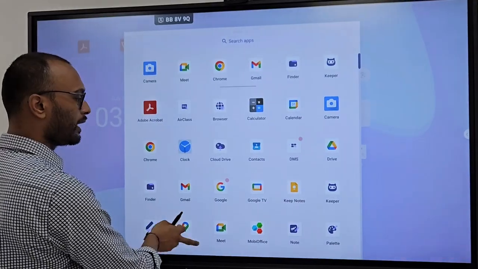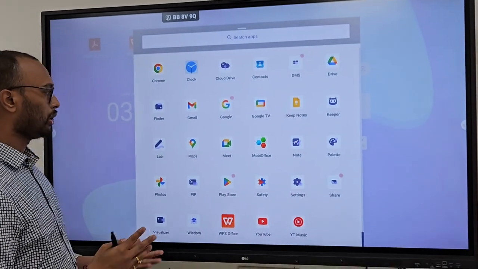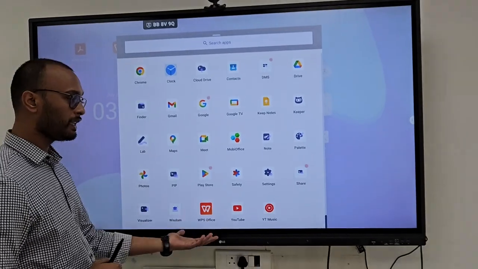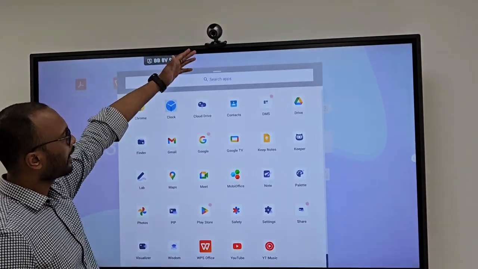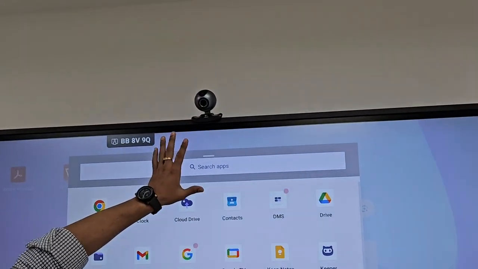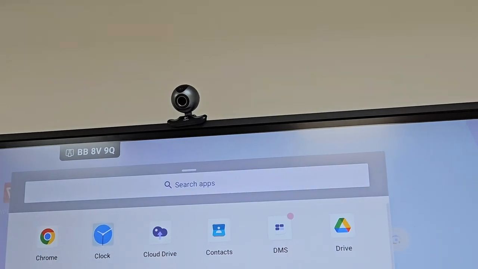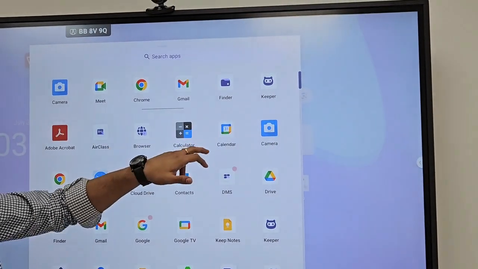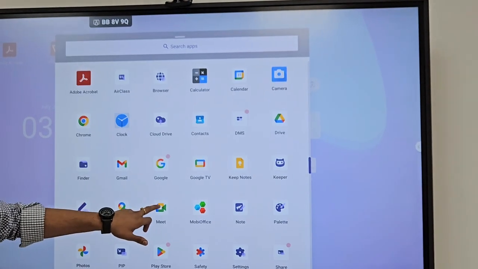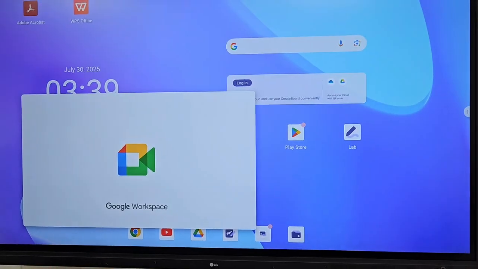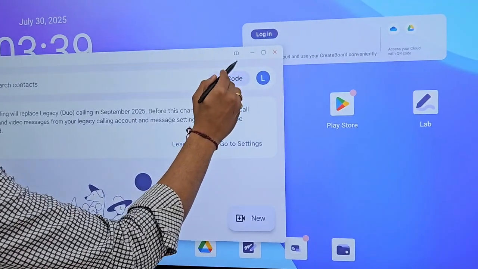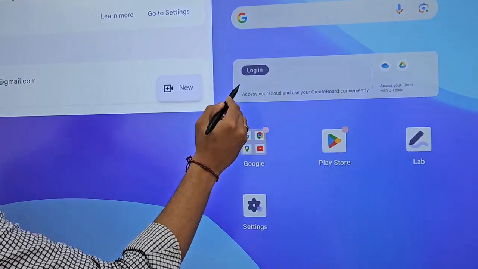And the remaining thing is Google, where you have all your applications you can download from the Play Store. I can do it, as well as VC if you want. As you see here, I connected a third party USB camera. You can connect it and use it for your Meet purposes. You can go to your Google Meet and access your VC applications directly. Each and every application is available. So that is also there.